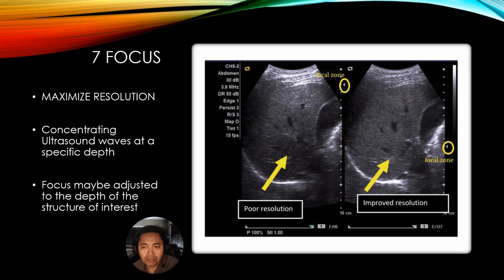So after adjusting gain, step 7 would be adjusting focus. Focus is the last setting you can use to optimize your ultrasound image. Adjusting focus simply means that you are maximizing resolution by concentrating the ultrasound waves at a specific depth.